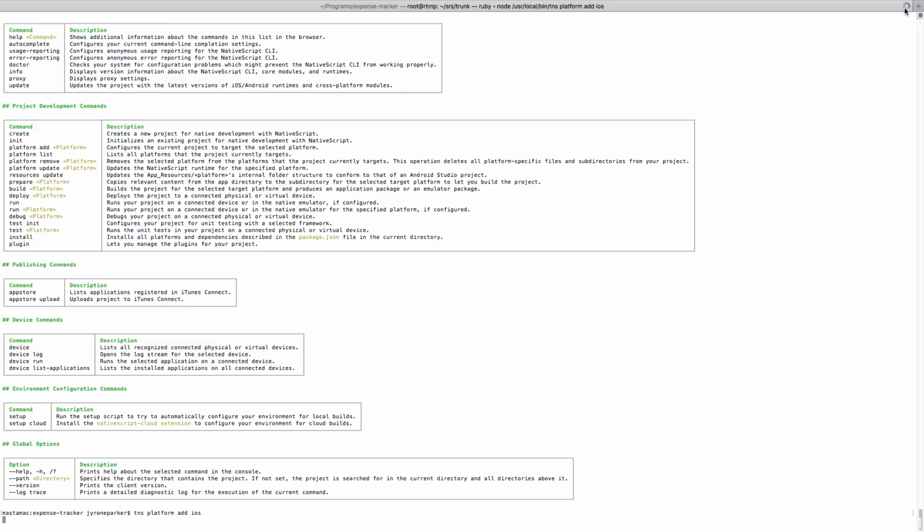So we can see right here, it's running its Xcode build and it's doing everything it needs to do to build and run on iOS. Depending on your hardware, it's going to take a minute.